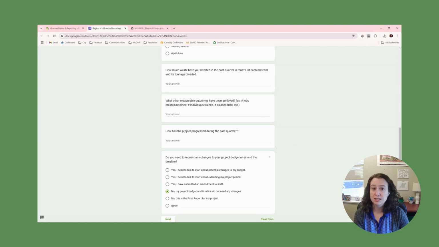For an education project, this might be how many classes have been held, how many students have been reached, maybe how much sales have increased if you have a resale shop. Any number of things can be there, and you don't have to limit yourself just to what you had in the application. Although we do want to see how it is going compared to the application.